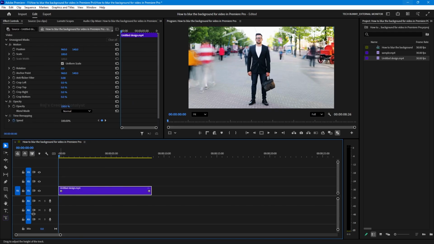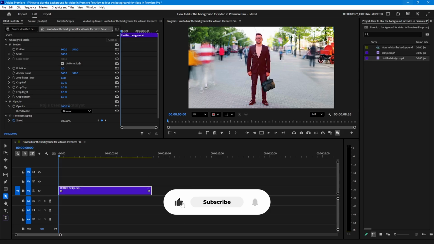After that, on the left side, you can see some tools. From there, select the option called the Object Mask tool. Now, when you hover your mouse cursor over the subject, it gets highlighted like this.